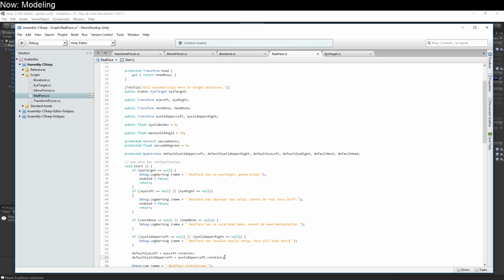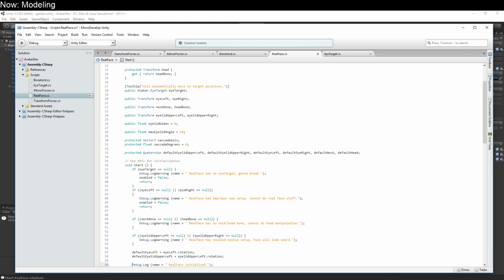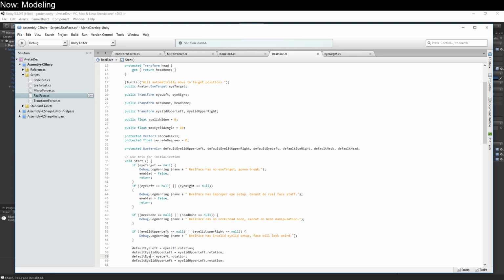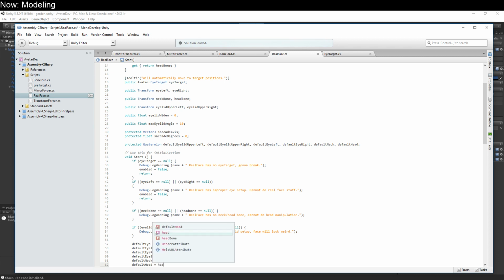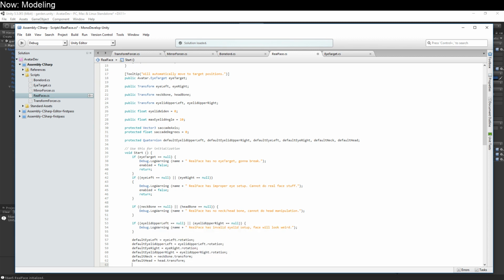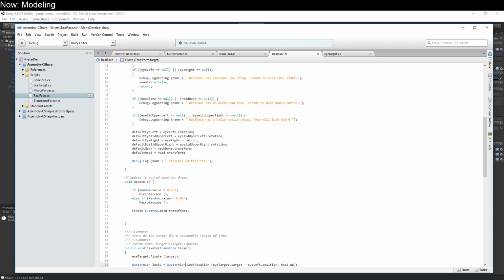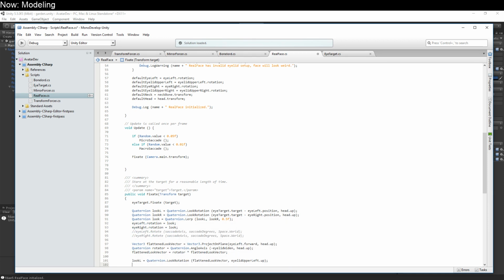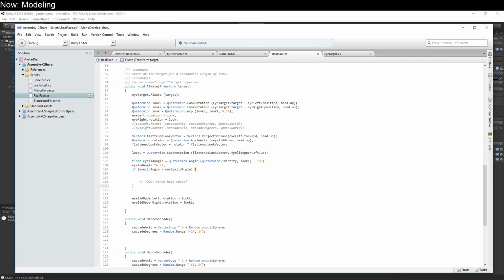All right, that should do. And then we're just going to copy these for the right side. And then we'll go ahead and do default neck equals neck.transform and default head equals head.transform. So that will allow us to remember what the defaults are, and rather than trying to determine what our angle is off of identity, we're going to try and find our angle off of our default eyelid upper left.